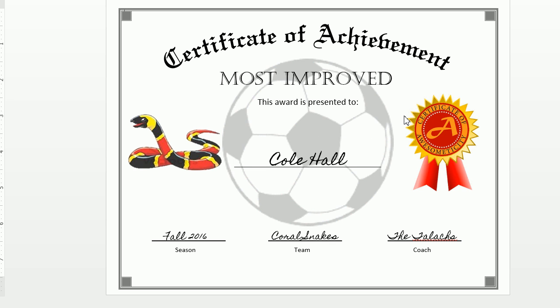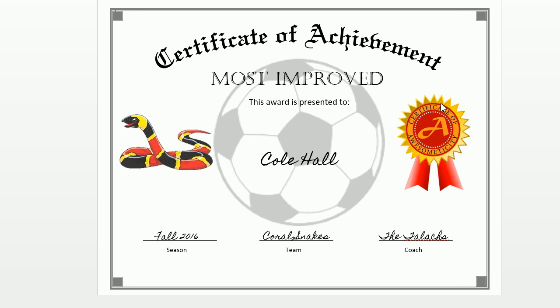So today we're going to show you how you can create the Certificate of Achievement using nothing but Microsoft Word in a browser. Obviously, this is something I created for my son's soccer team, who are called the Coral Snakes. You can obviously insert any images or make any changes that you would like. I'm just going to show you how you can create this sort of general Certificate of Achievement.